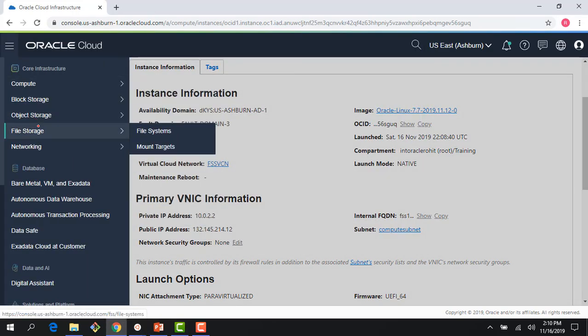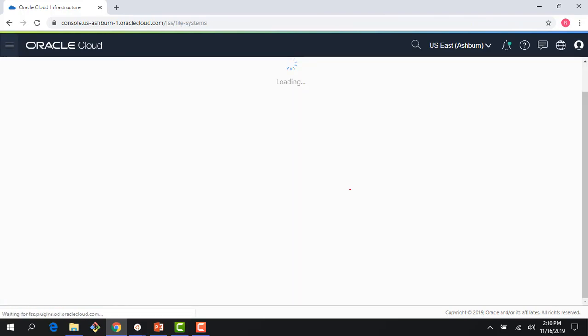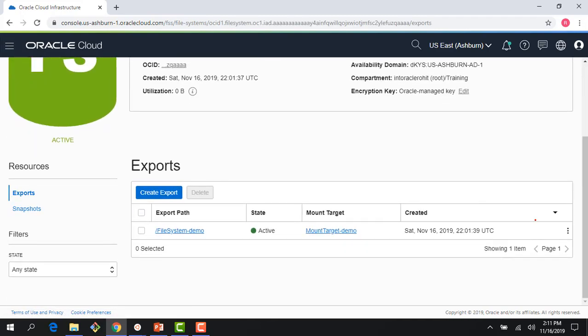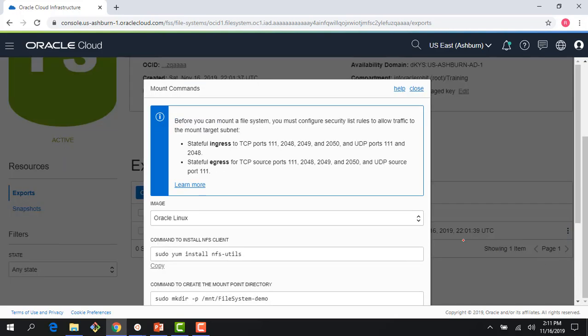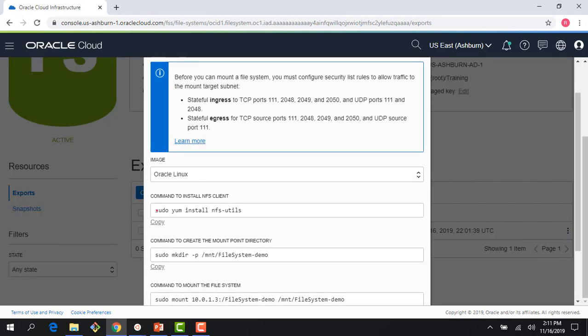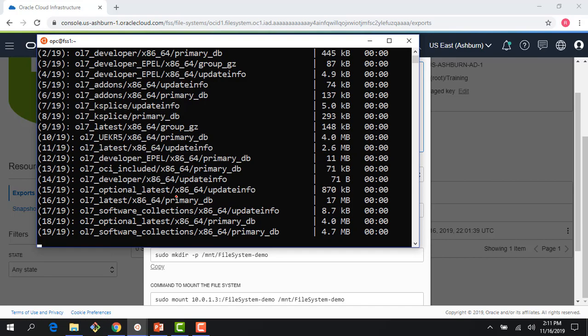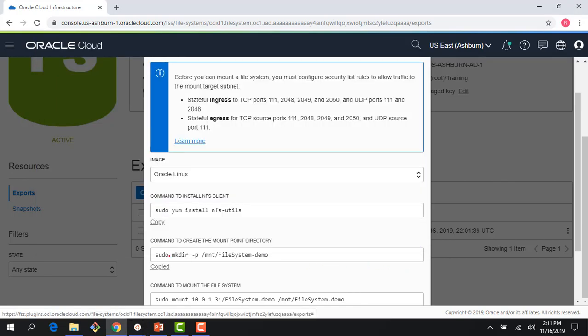So right here, if I click on file storage, file systems, and click on the export path. Remember, export path is how you expose a file system to your clients. So right now I need to run some NFS utility. I'm in Oracle Linux. If you were using something else like Ubuntu or Windows Server, you would have a different set of commands. Just follow those commands. So it looks like it's done. Let me just clear the screen.